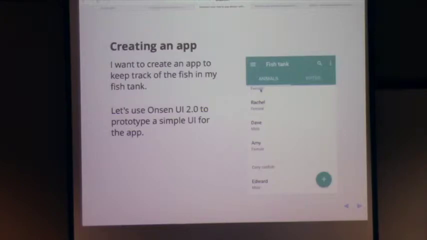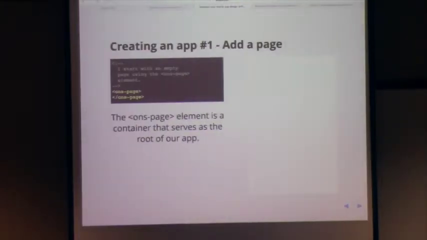So this app doesn't really do anything. It's just a prototype of a UI with some tabs, toolbar, and also the Android what's called a floating action button, which does like a primary action of the app. So maybe if you click this, you can add a new fish. So I will just go through step by step how to prototype this UI.